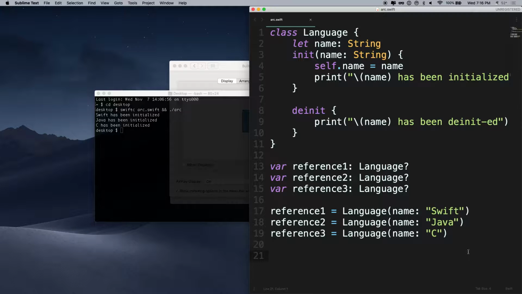Okay, so here's what we want to do now. We want to see how these references are working. So right now, Swift has a reference to it, Java has a reference to it, and C has a reference to it. So ARC is currently counting the references as one. Let's say that I want to point to Swift from reference 2 and 3 as well. So I can just do reference 2 equals reference 1, reference 3 equals reference 1.